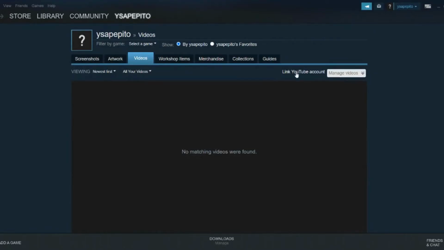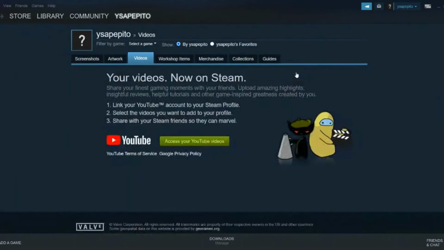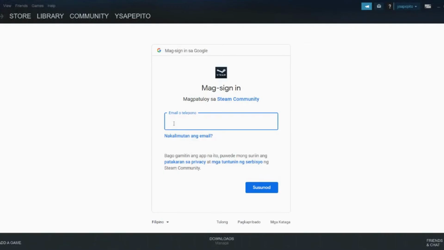And here we can see link your YouTube account. So link your YouTube account to your Steam profile, then select the videos you want to add to your profile, share with your Steam friends so that they can marvel there. So click on this one, enter your YouTube, Google sign in, and all of the steps by then.